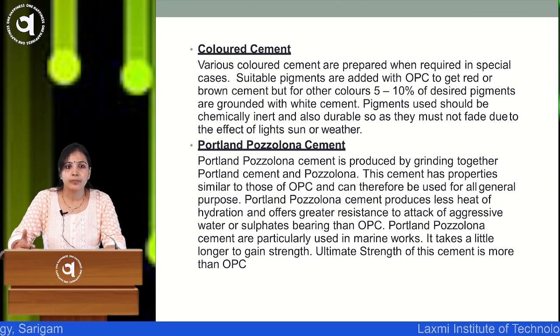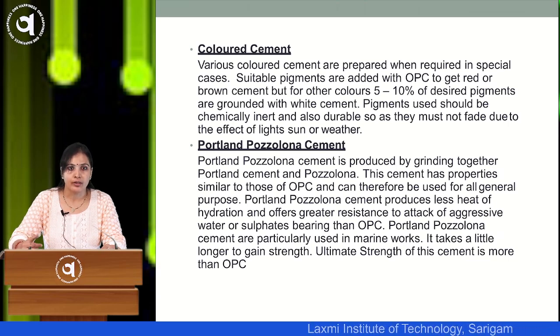So, for this colored cement, compared with the white cement, we add color inside it, and the percentage is defined: 5 to 10% we have to add. It must be chemically inert, it should not react with the weather, rain or sun. So, it will not be affected or fade.